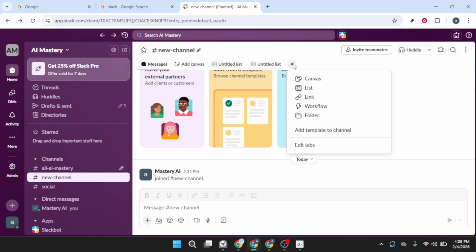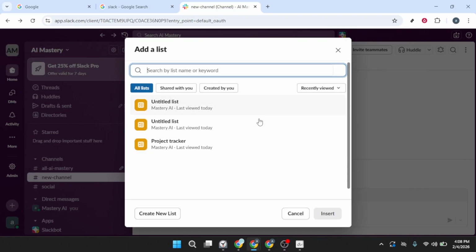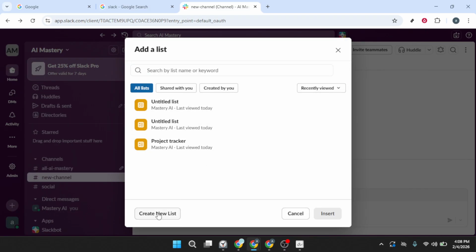At the top of the channel, look for the plus or attach icon. Click it to open Slack's Composer options. From the menu that appears, select List. This opens the List Builder. Next, click Create New List to start fresh.